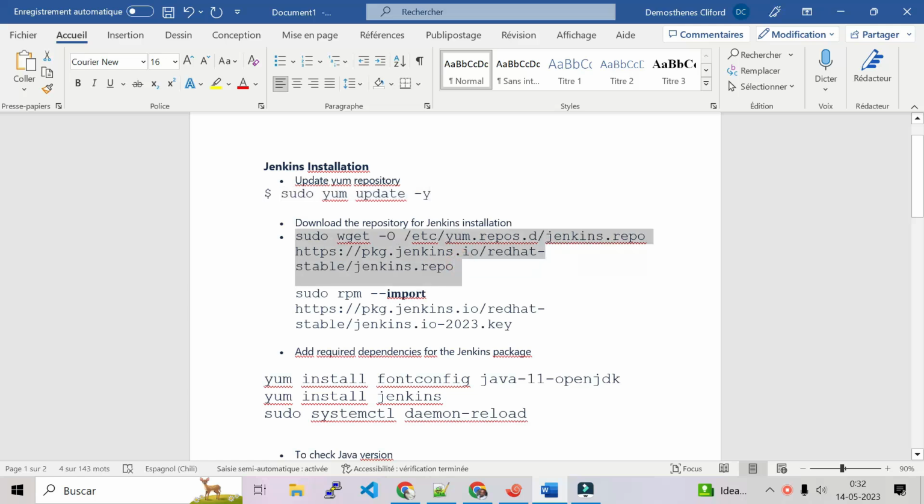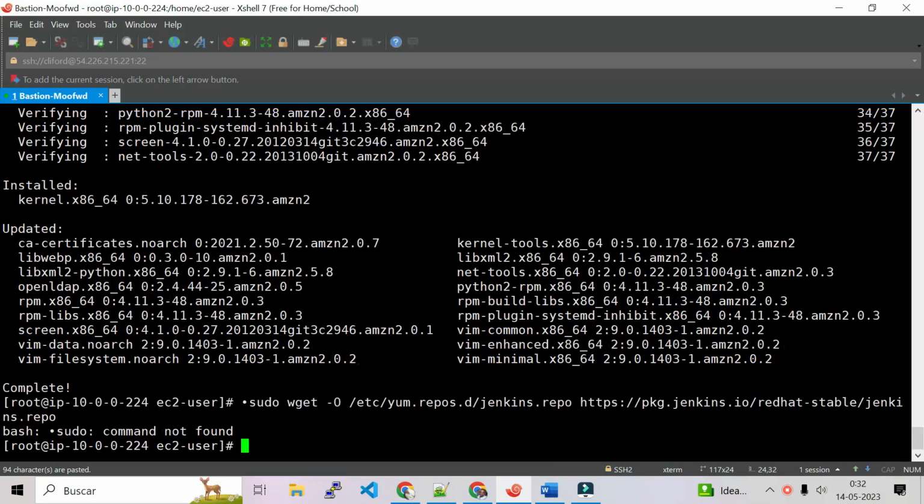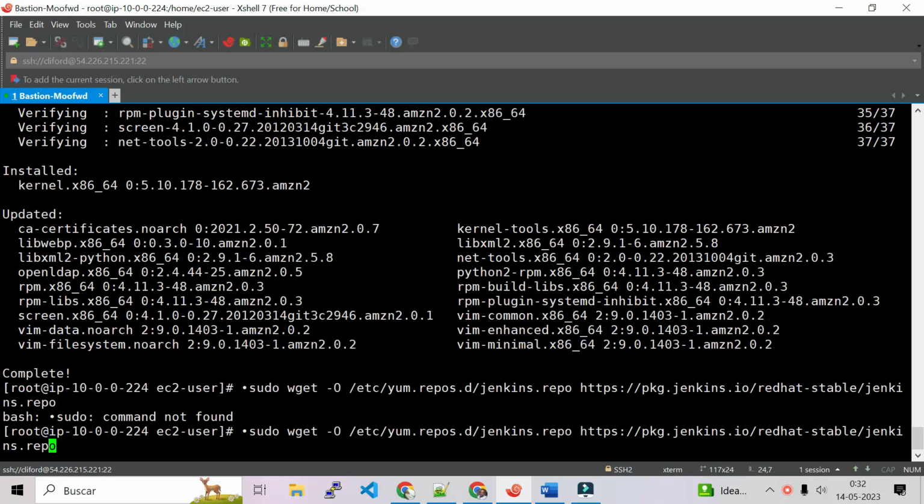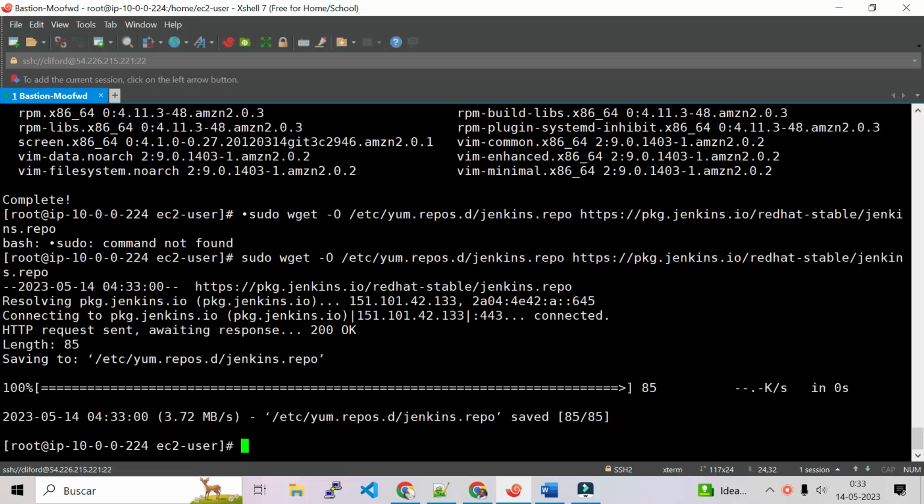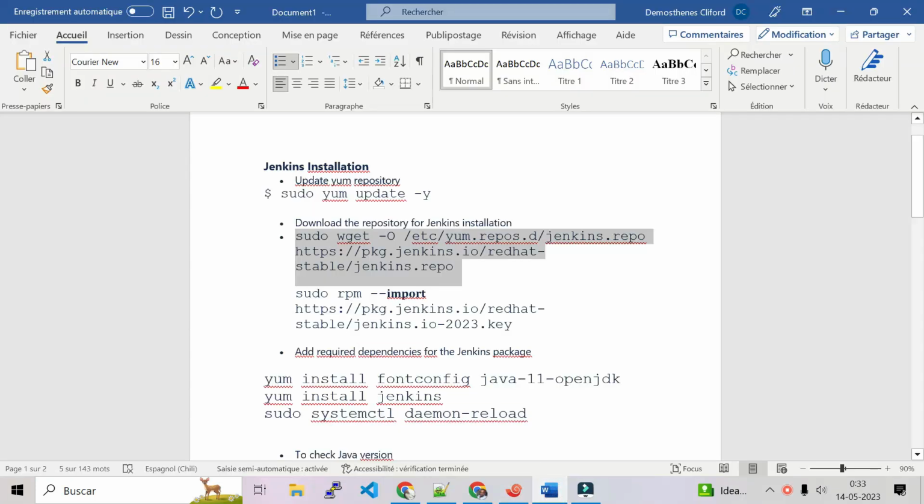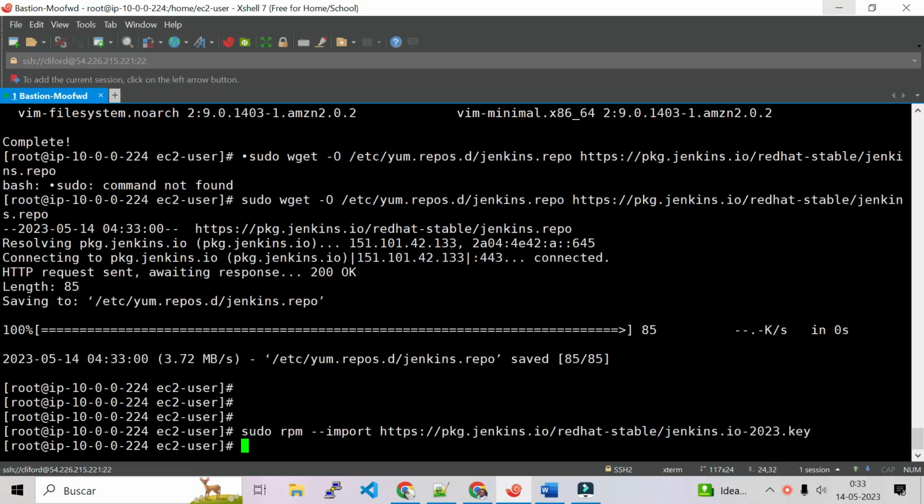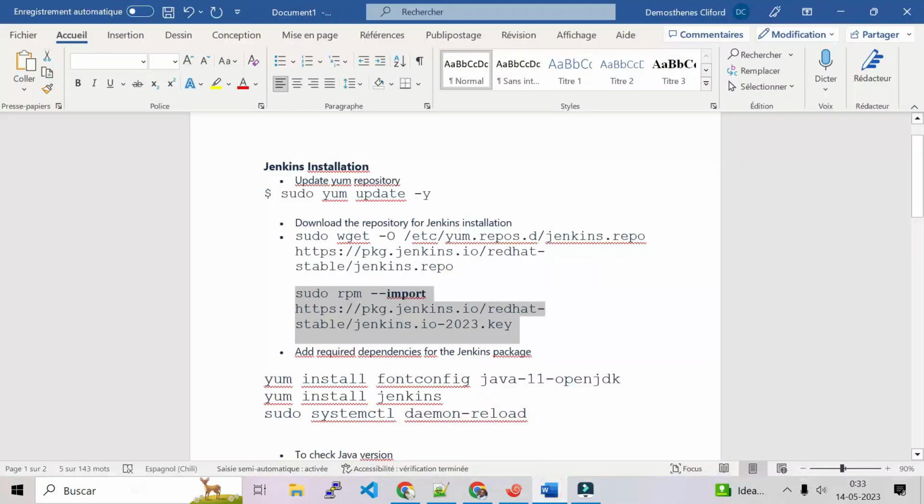Okay, so first we copy that, paste it into the terminal. Oh, sorry, because I just copied the spot. So let's go and remove that spot. Okay, we're done. Let's go with the next. We import the key. Key imported. So now we are going to install the dependencies.